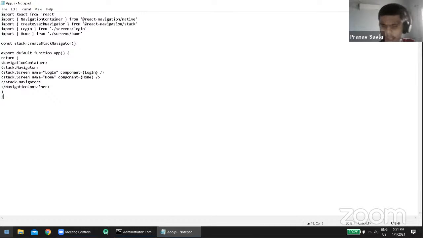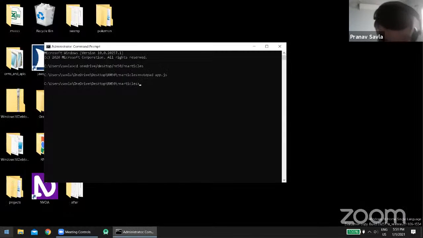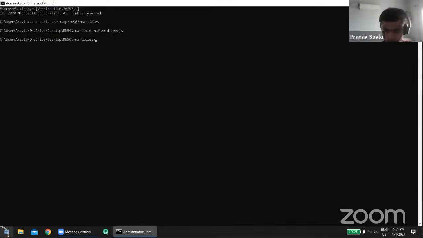All right, so we said dot slash, so we need to now define these components, right? And the way we do that is using JavaScript files. But before we go ahead, does anyone have any questions on the way this whole navigation works? No? All right. So we said these components are defined in dot slash screens, right?